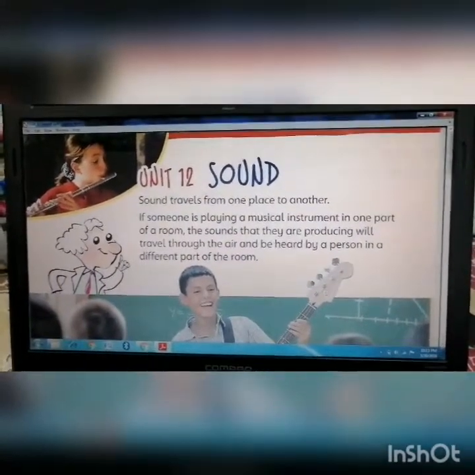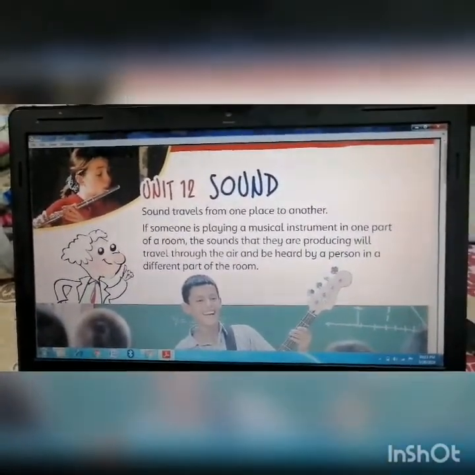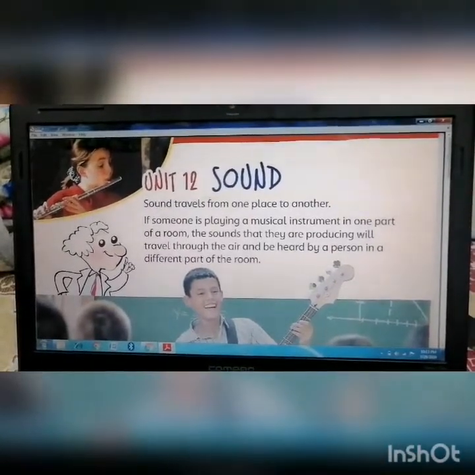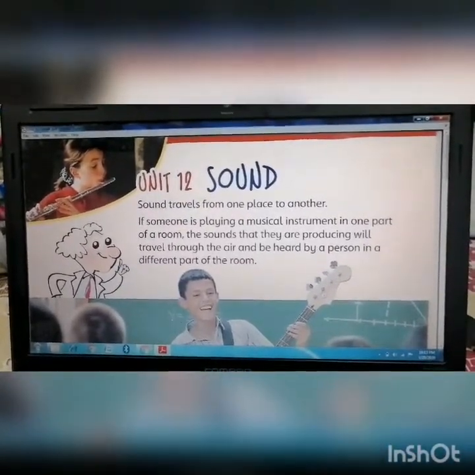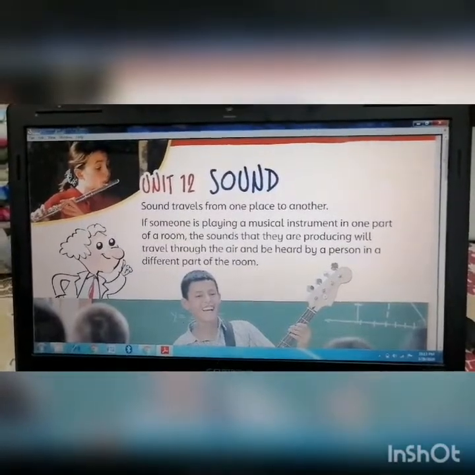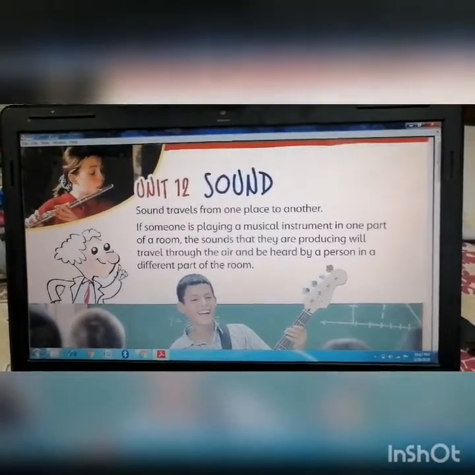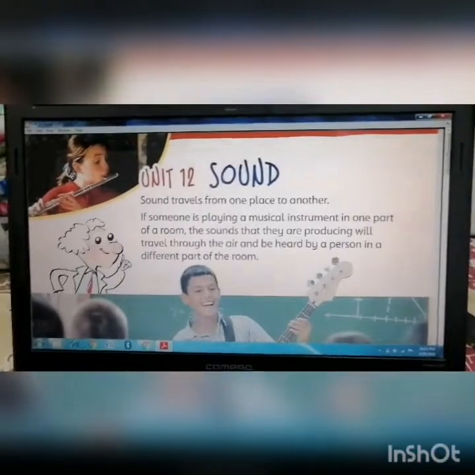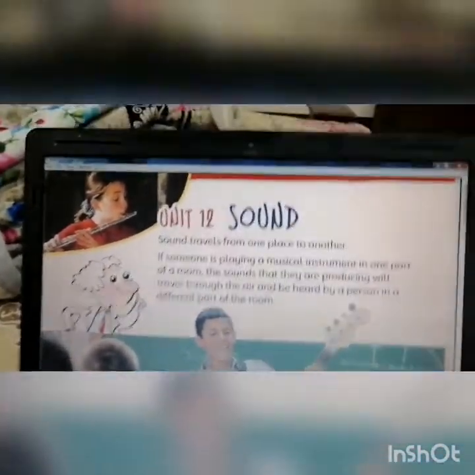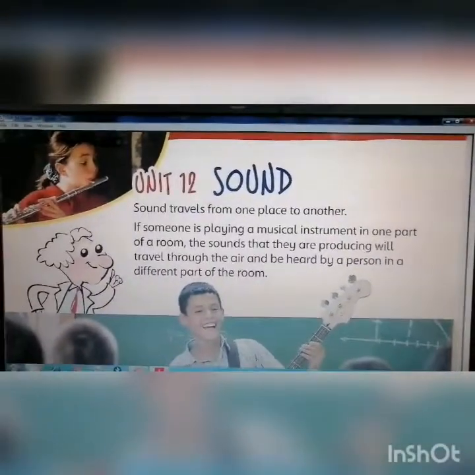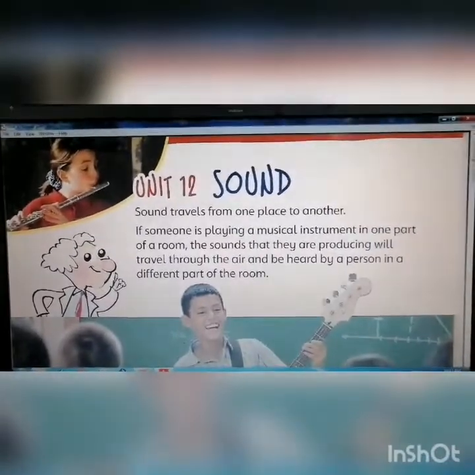For example, if I'm sitting in one corner of the classroom and you're sitting at the other, I'll call you and you can hear your name. Why? Because sound travels from one place to another. Let's start. See, as the first line says, sound travels from one place to the other.